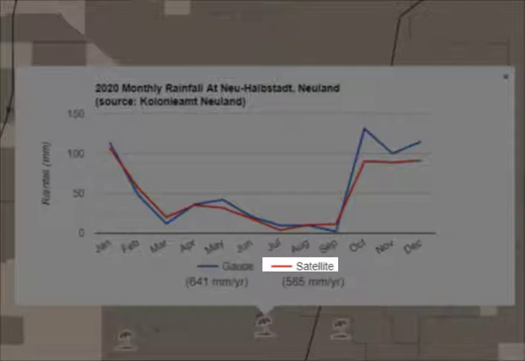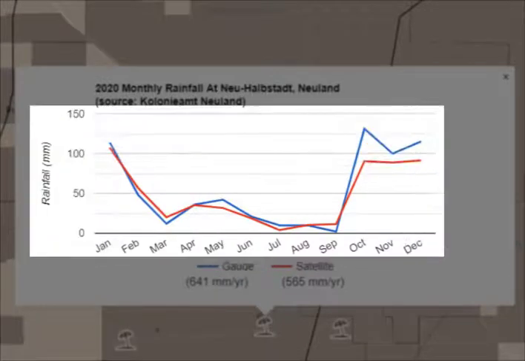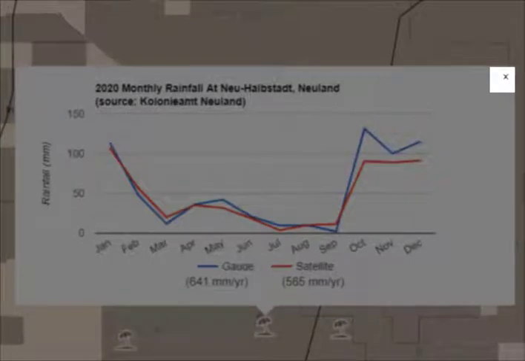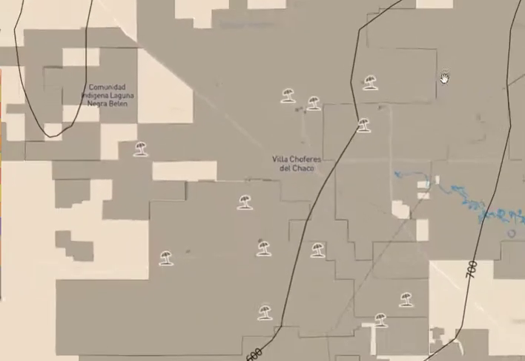The red line shows the rainfall readings that the satellite reported for each of the same months at the same location. While we do not expect the lines to match exactly, you can see from the graph that the satellite readings match fairly well the rain gauge readings. To close this graph, click the X in the top right corner, or simply click anywhere else on the map.